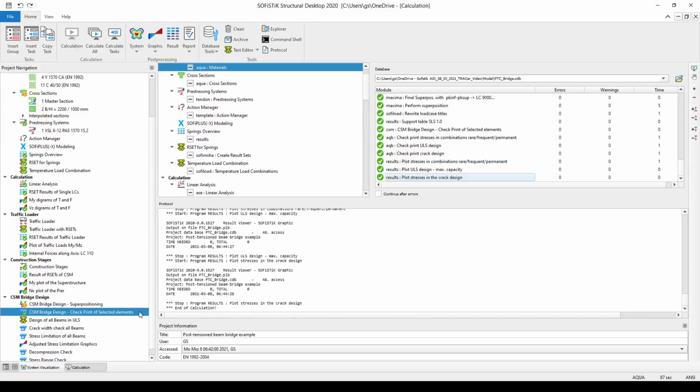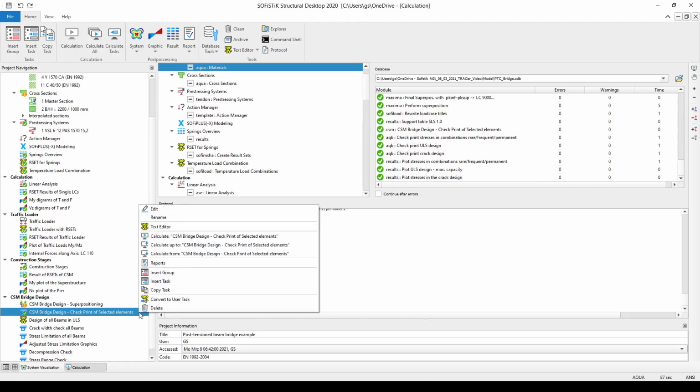I have already gone through this procedure, namely I downloaded the file, then I opened the .sofistik file. From it I opened the DWG drawing with the help of the SOFI Plus modeling task. And then finally I let every task be run from the very beginning of the task tree until the CSM bridge design check print of selected elements task. Finally, with the right mouse click, I have opened the report of this task.